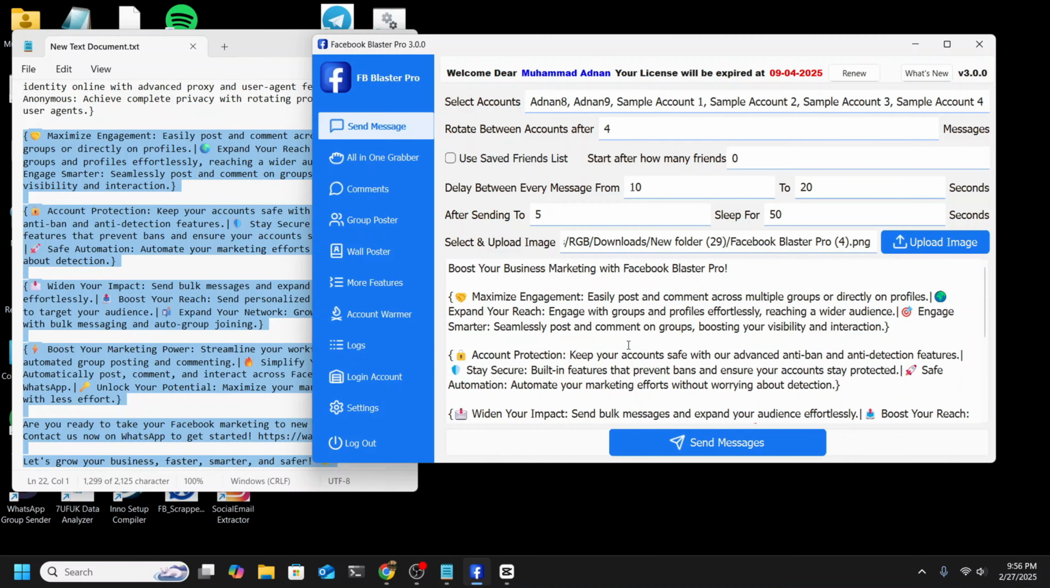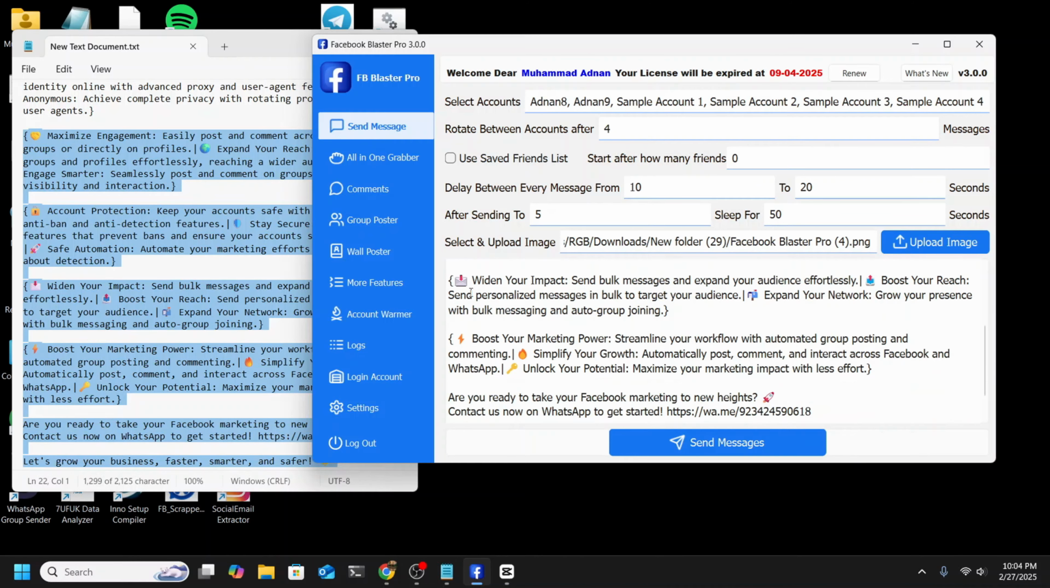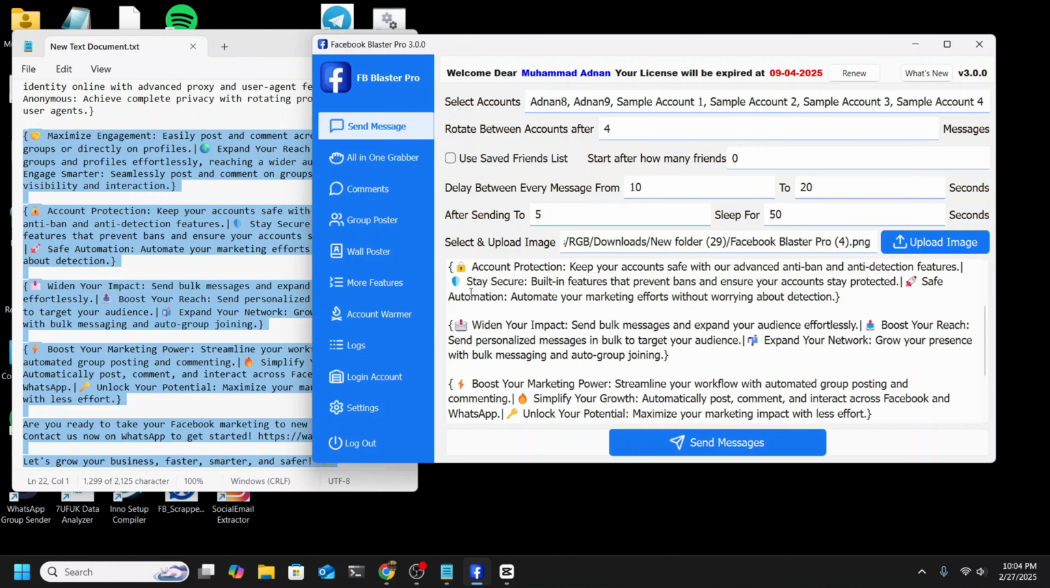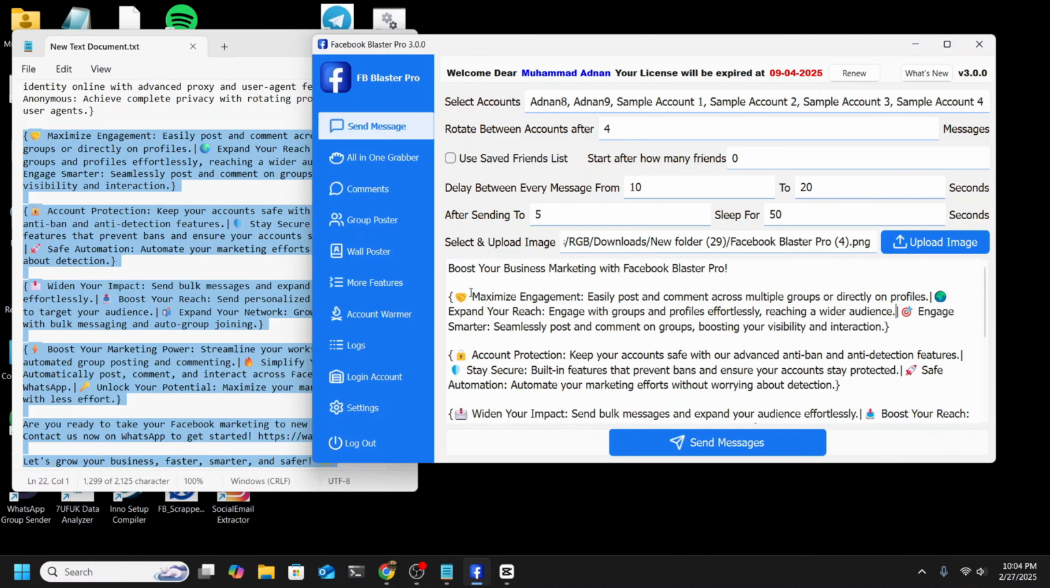As we have added our message here, if you want to send a unique message to every user, you can use this spintax type formula. You can put these two brackets and separate your messages with this symbol between them. It will pick a random message between them, so it will create a unique message every time and won't be detected as spamming the same message multiple times. It is to avoid that.